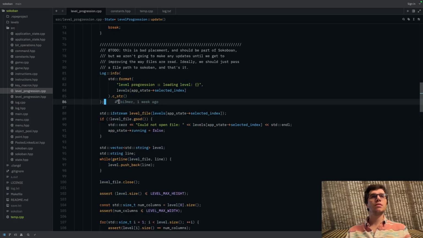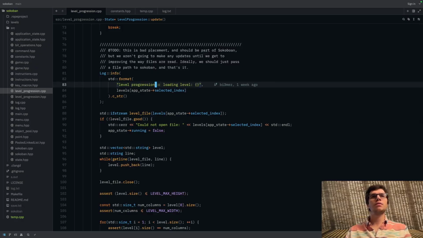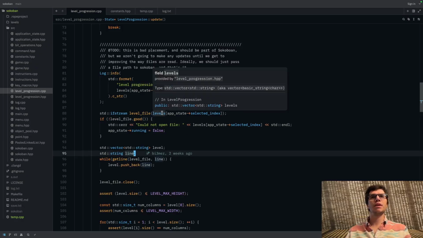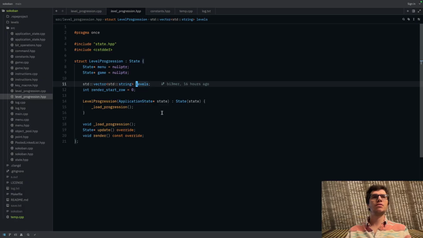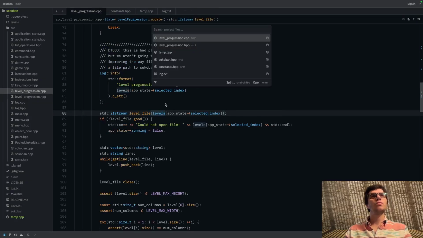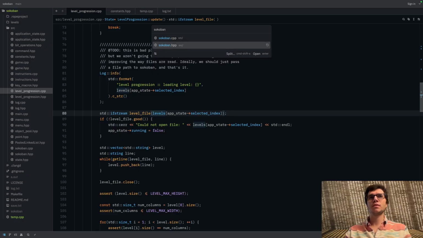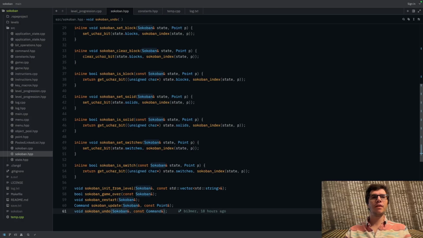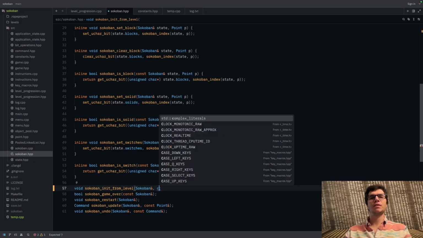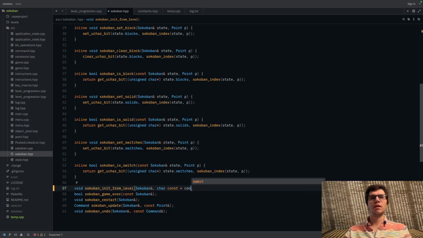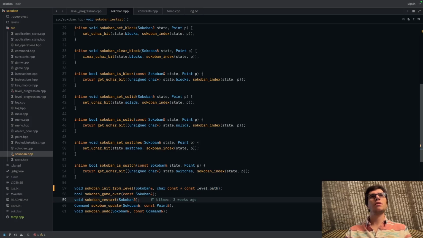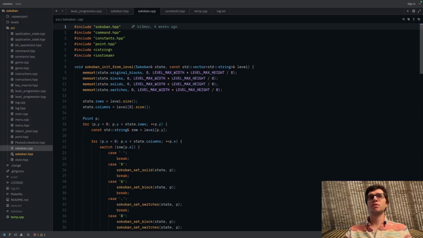So in terms of this, I'm going to start with Sokoban. And what I actually want is levels is made up of basic string chars. Is it just strings? Yeah, okay. So what I'm going to do is go to the Sokoban header file. We have this init from level, and I'm going to change it so it no longer uses this. Instead, I'm going to make it so it takes a char const level path. So now I go to Sokoban C++.